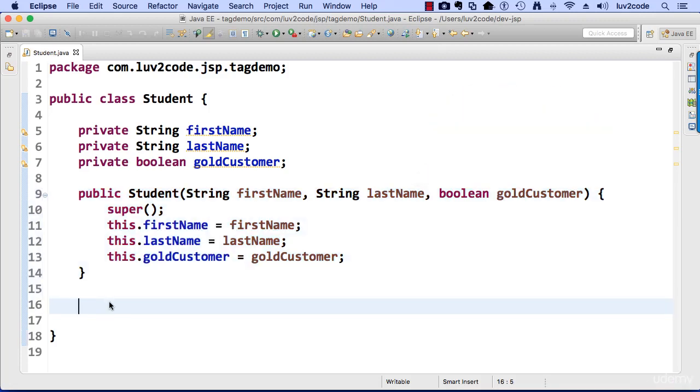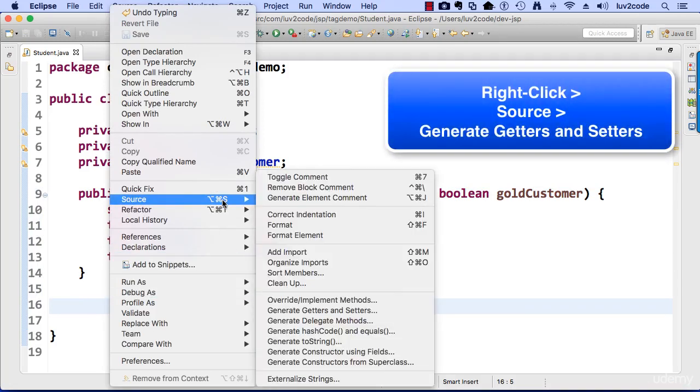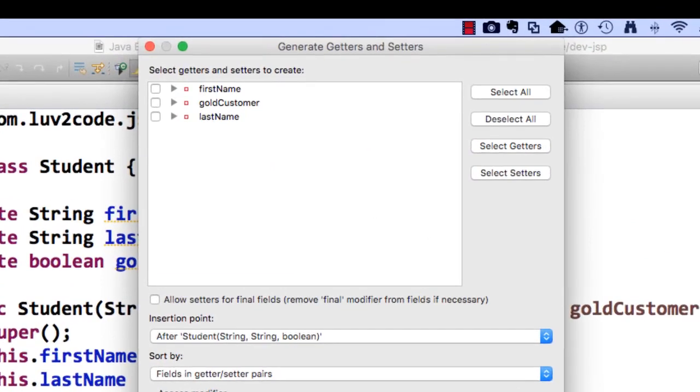So I'll let Eclipse generate this for me also. Again, I just do a right click, I move to source, and I'll choose generate getters and setters. Eclipse will bring up the window. We need to move over to the far right, click select all, and make sure everything is checked as far as firstName, goldCustomer, and lastName. And again, once we're happy with this, we can go ahead and click the OK button.